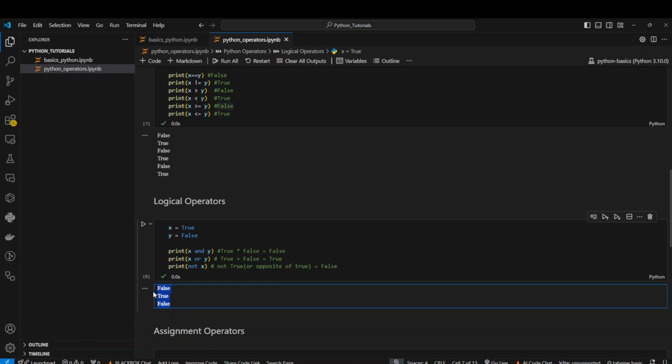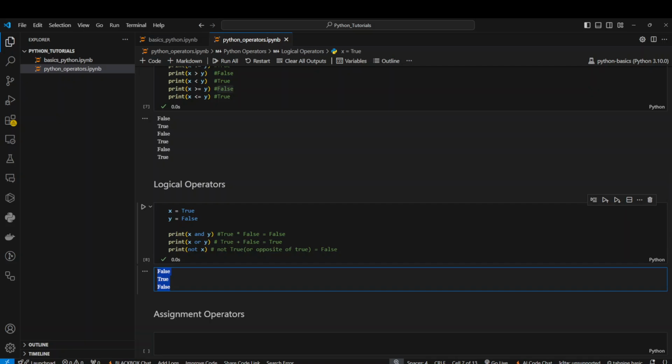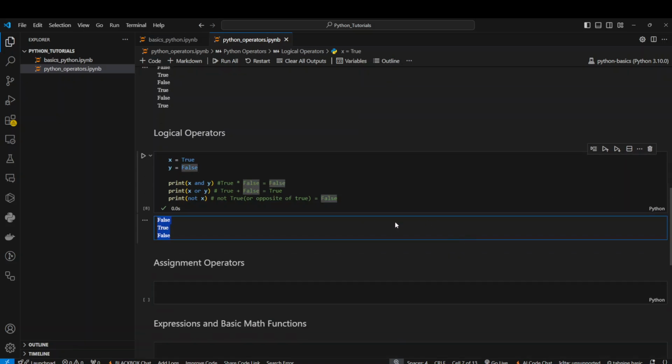So yes, you can see all the outputs are same. So I think this logical operators must be clear to you. Now let's check with assignment operators.